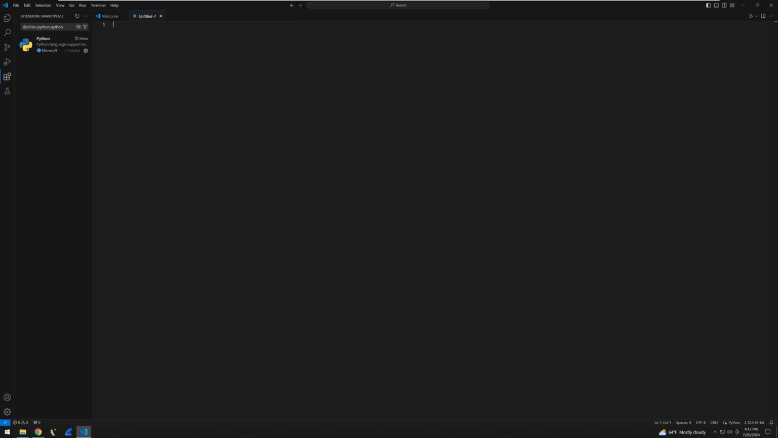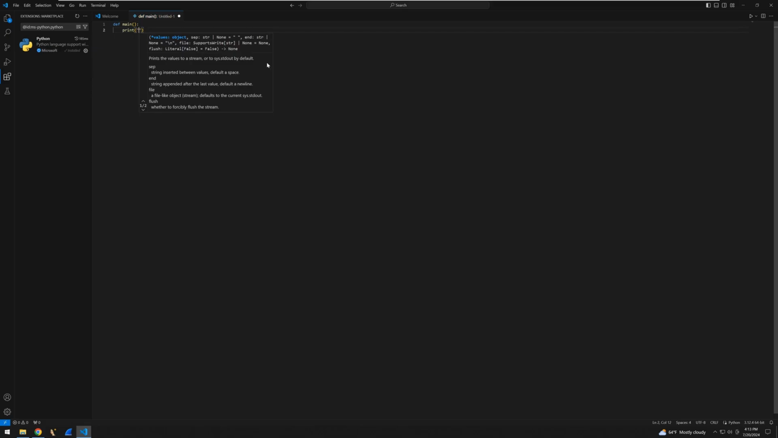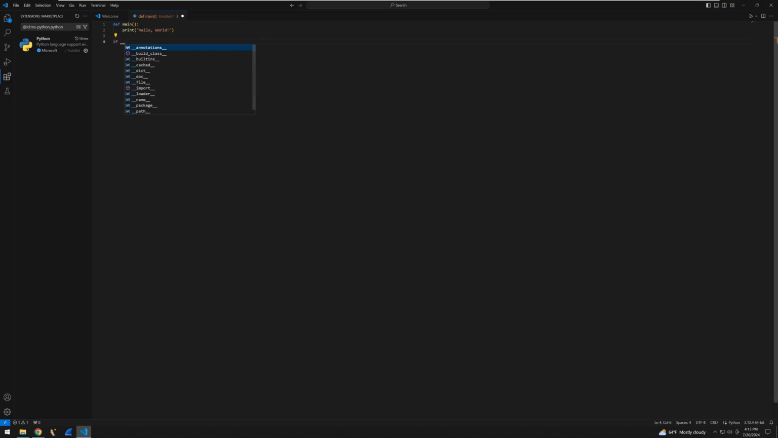Now we can start writing our code. Let's create a simple script that outputs Hello World when run. We start by creating our main function, which will print to the screen. Now we need to call that function.